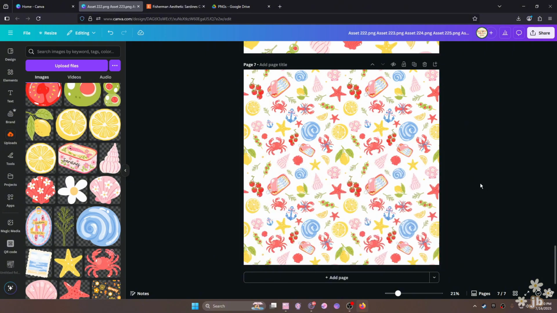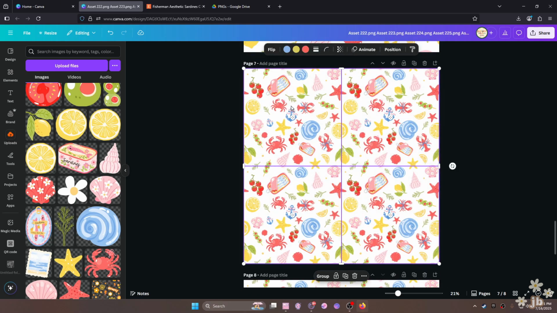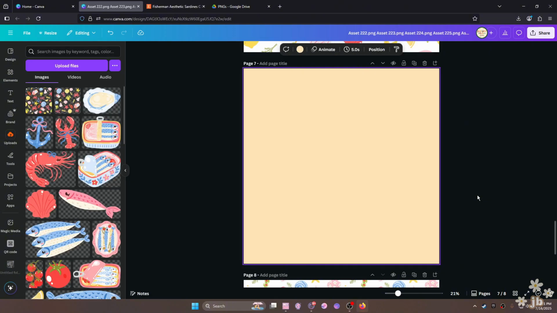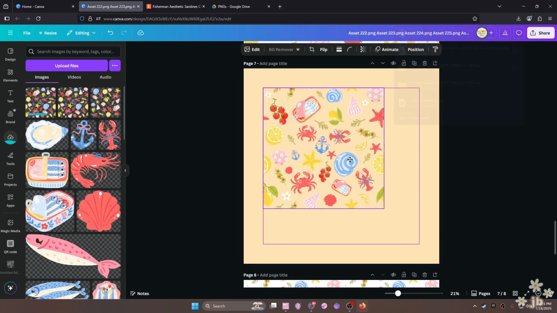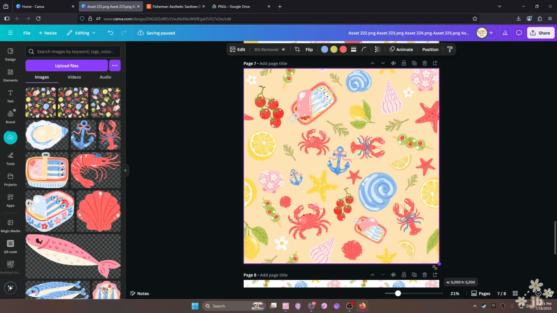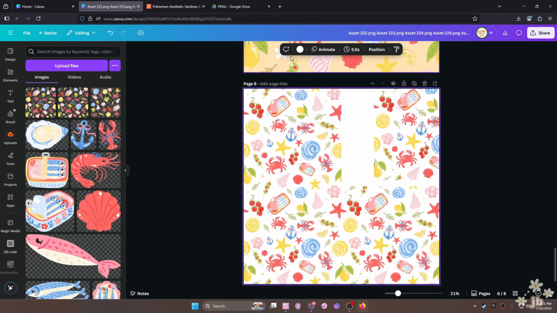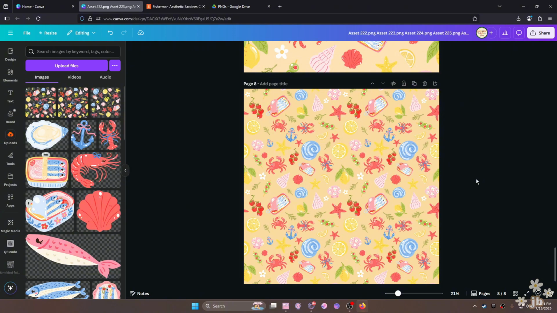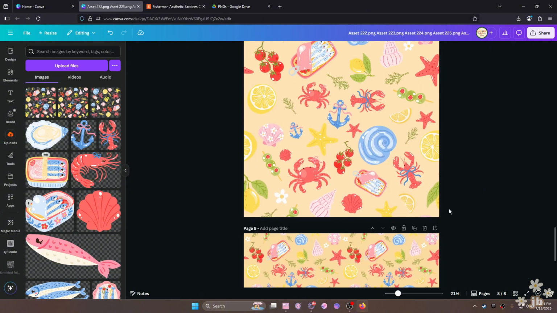There we go. And now in order to see those flowers, which it honestly looks okay without the flowers, but in order to see the flowers, let's change the background color to maybe just a nice like beigey green color. And then now you can see those white flowers a lot better on this background. And then if we do the same thing right here, change the background color, and voila. Now you have a digital seamless pattern yet again.